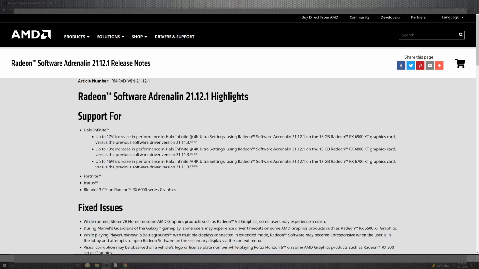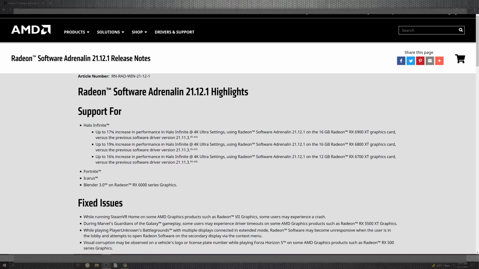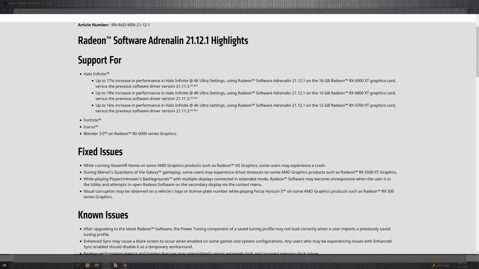Now, some people have been having some issues with Halo. Unfortunately, as the installments roll out, there have been some exclusive patches driven out for that. So check out the AMD site or any graphics card site to see if there are tailored portions of it. For right now, what they have been boasting is 17, 19, and 16 percent performance gains for 4K settings within a sea of different graphics cards. On top of that, you can see Fortnite, Icarus, and Blender 3D, as we get a portion of the RX 6000 graphics.